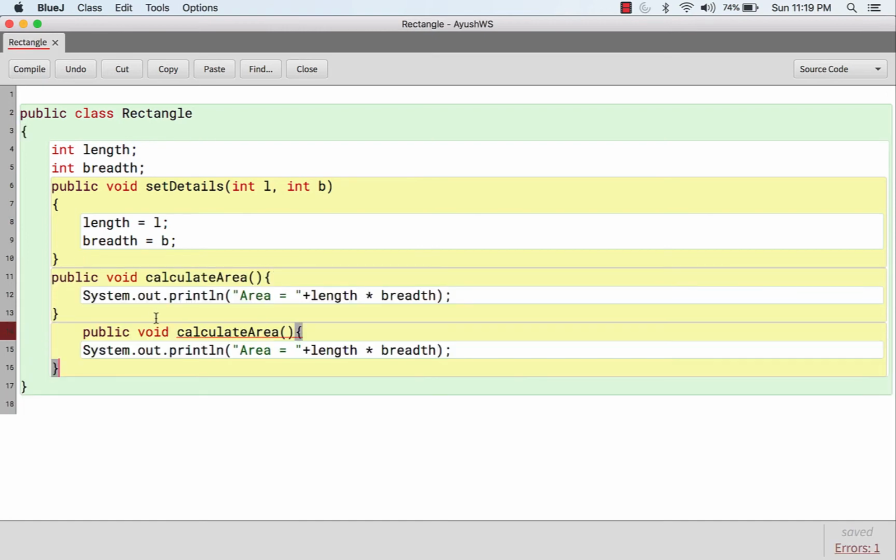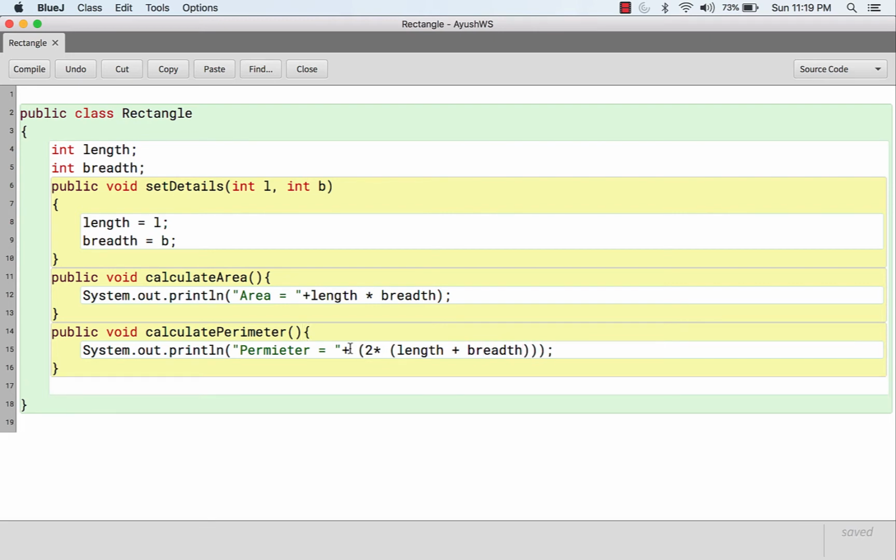Next we will need to calculate the perimeter of the rectangle. So I can say public void calculatePerimeter, and this will be perimeter equals to 2 into length plus breadth. Fine.